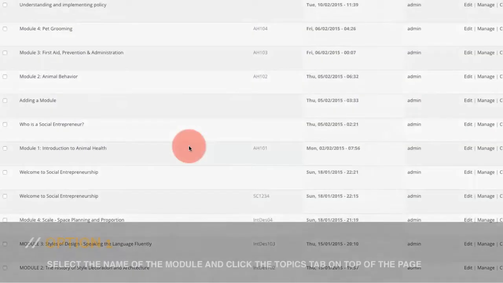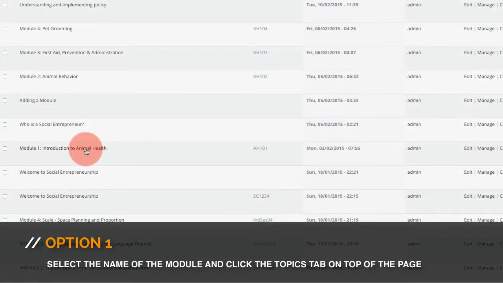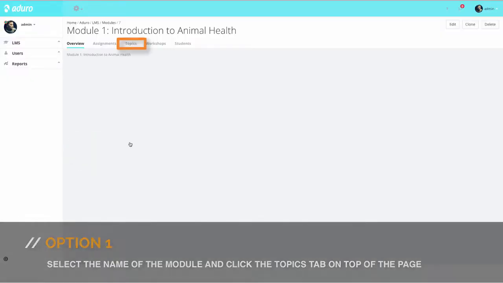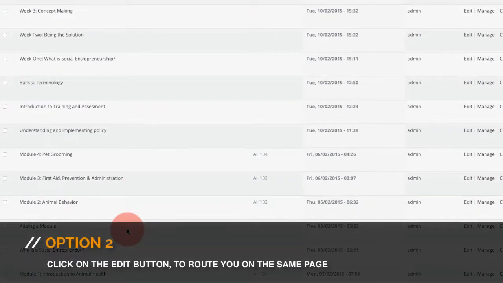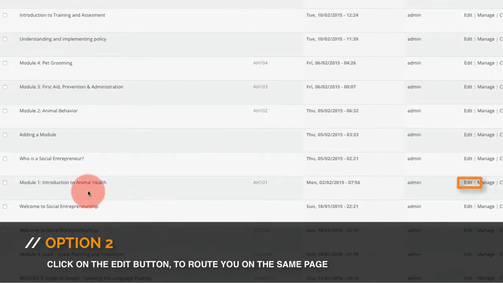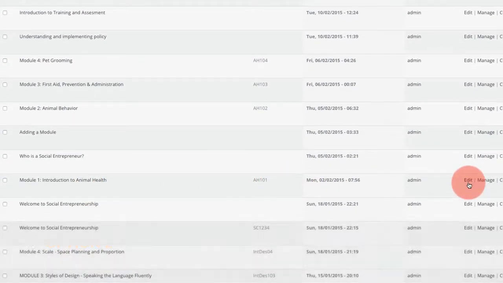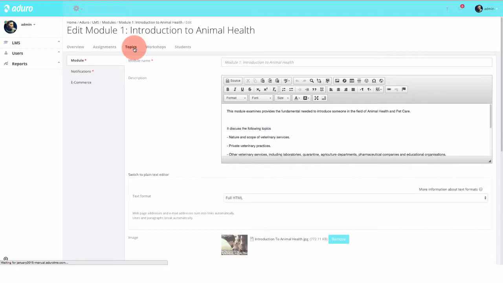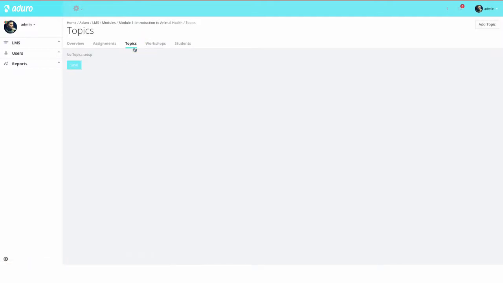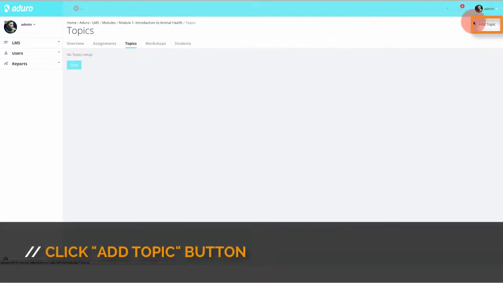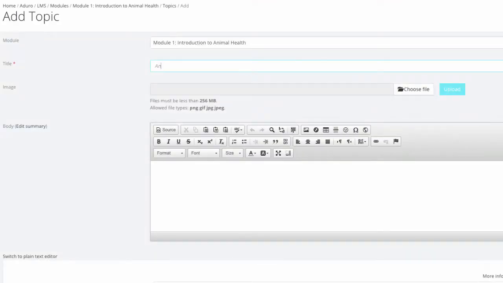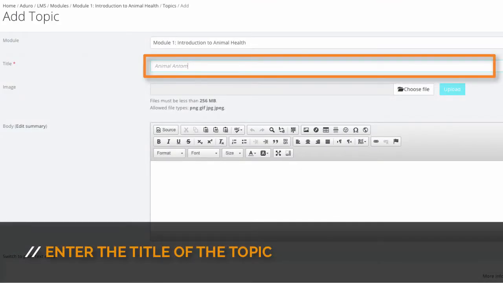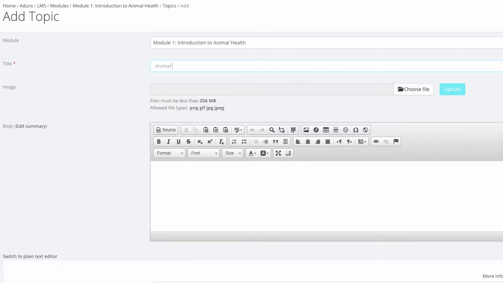You can either click on the title of the module, that's option 1, or you can click on the edit button on the far right, routing you to the same page wherein you can see the topics tab at the top. Click topics. On the top right, you will see this add topic button. Click on it. For this module, which is Introduction to Animal Health, my first topic will be animal anatomy.